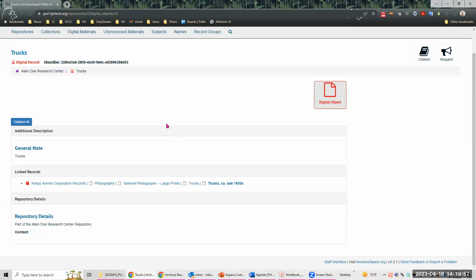So the dog one was not only multi-level, but it was only a digital object. It was not linked to a resource record. This trucks one is linked to a resource record. It's linked to the Krispy Kreme record with the photograph series and the general photographs and in the truck section. So if I want to see the resource record that it's linked to, I could click on here, truck circa late 1930s.